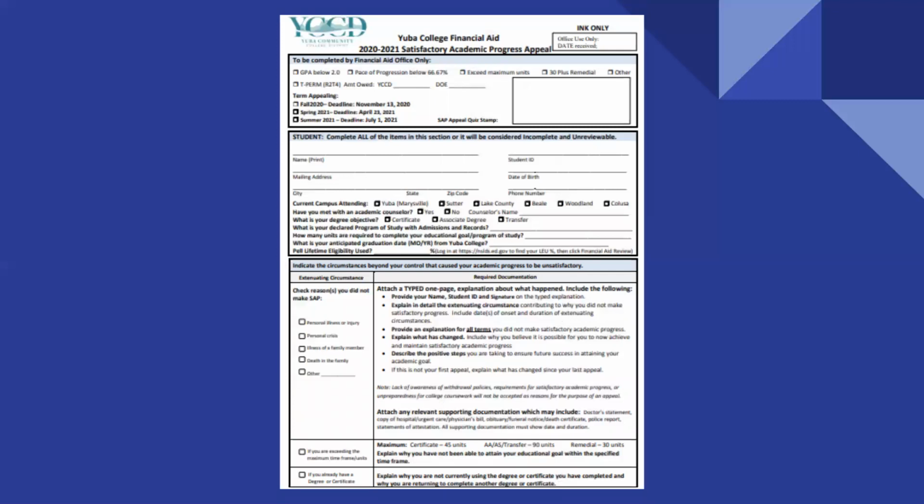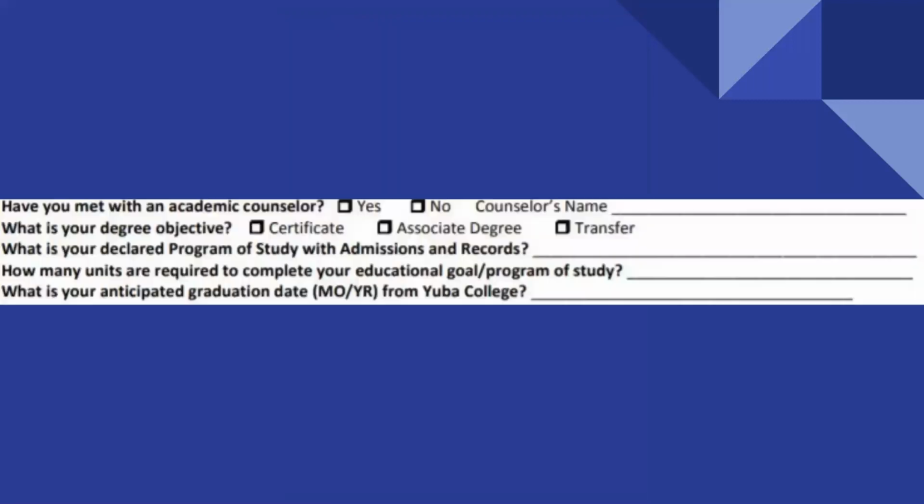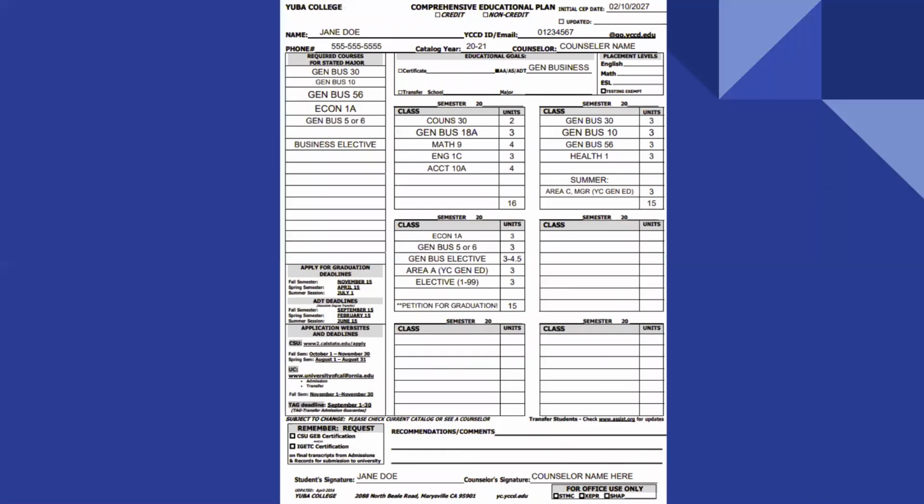Now, once you are finished, you're going to go on to this page. Now, this page, I'm going to walk you through the steps on box 2. Once you're in box 2, these are some questions you're going to be answering. Much of your answer will be on your education plan. And here is an example of it.